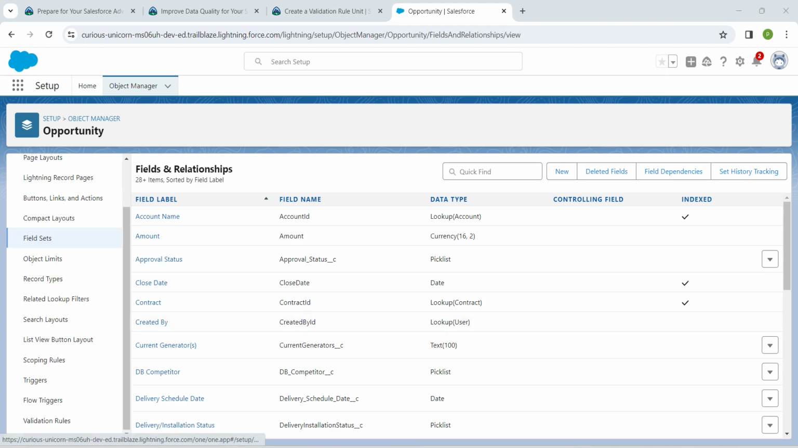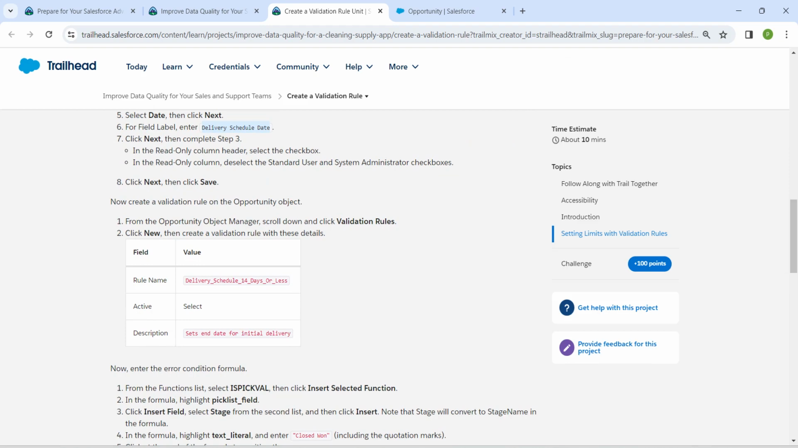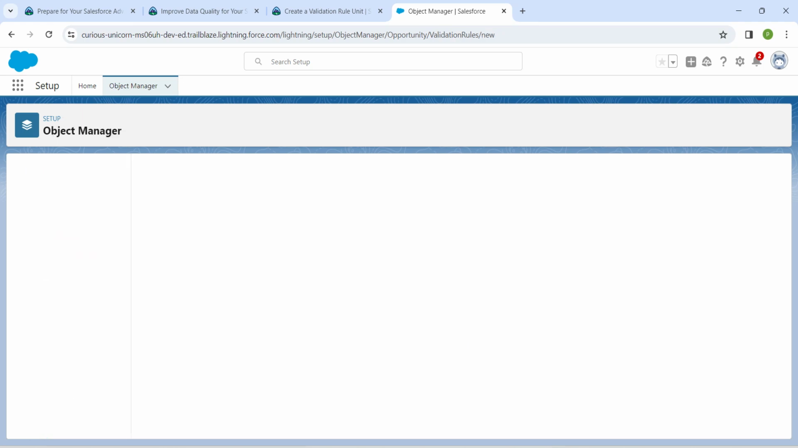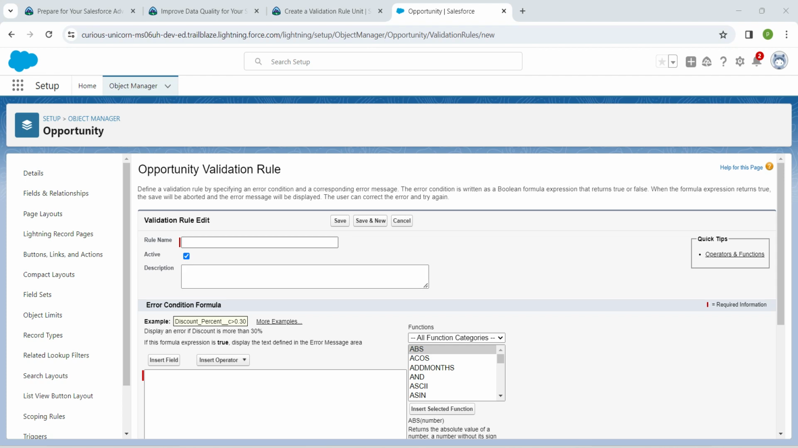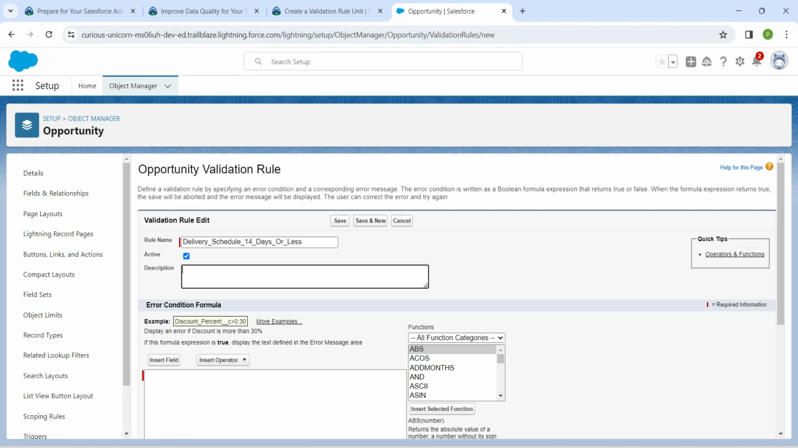And now if you scroll down on your left side, you will find validation rules right over here. Just click on validation rules and let's copy our rule name, which is given right over here. Just copy this and here click on new, and here just paste the rule name which we have just copied. And now let's copy our description as well, which is given right over here. Copy this and paste it in the description text box.